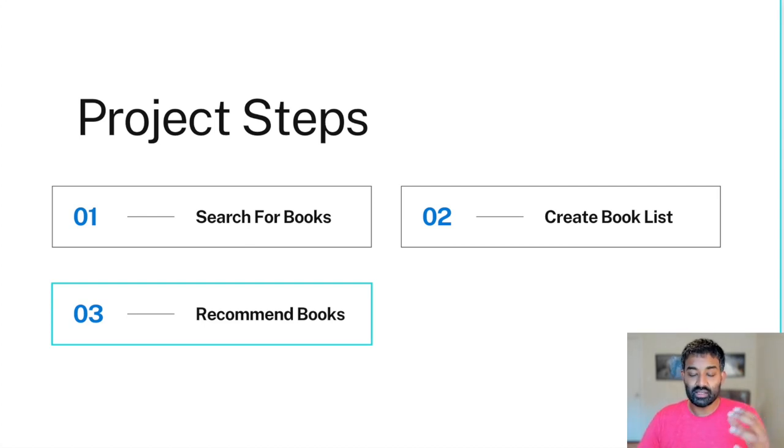And we do that by essentially finding all of the users who liked the same books as us and then seeing what other books they liked, and we'll use those as recommendations of books we might like to read. So those are roughly the three phases or steps of the project. Let's get started coding now.